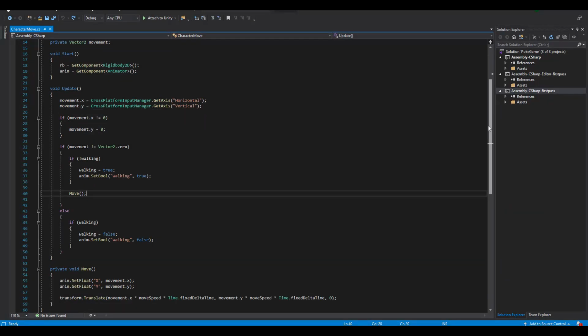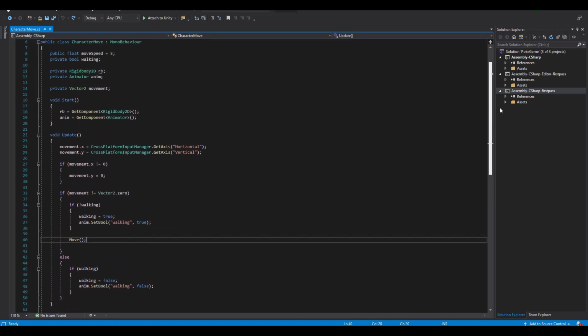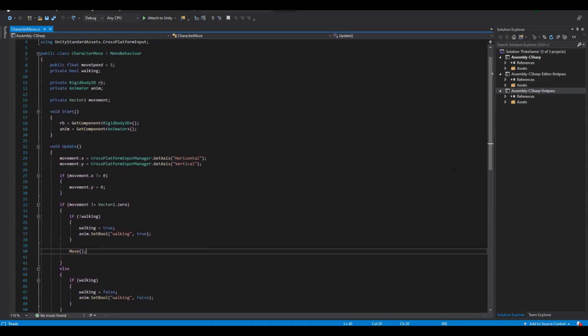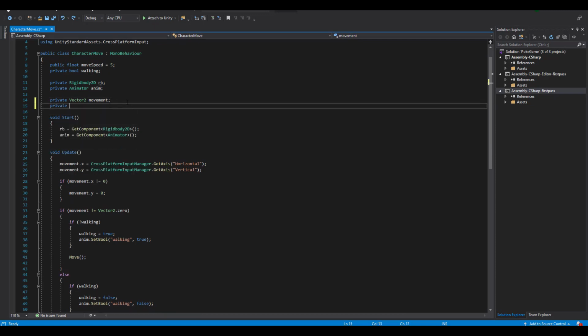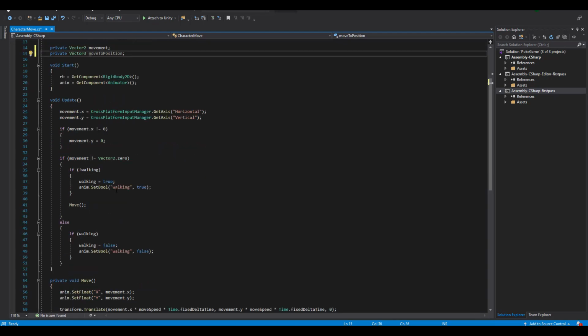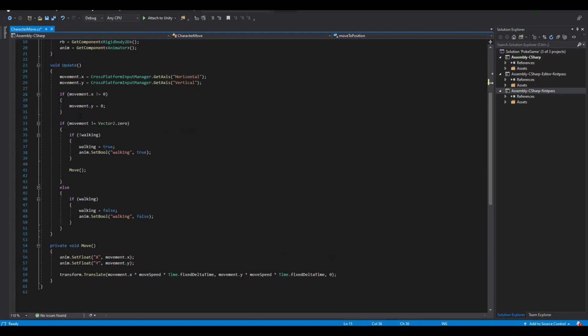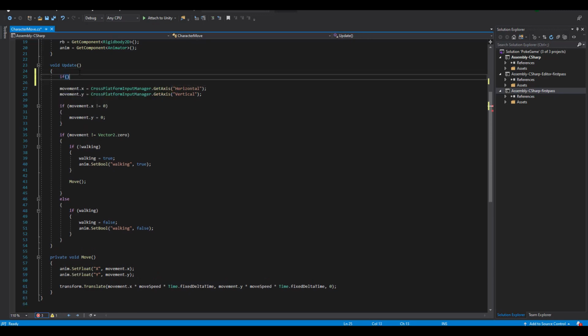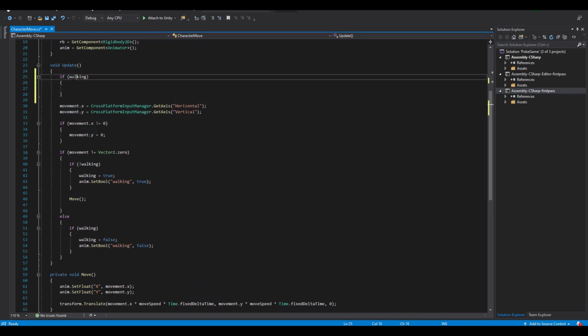So this is the character move script from the previous episode. Don't get disappointed, but we will need to change things up to have an efficient grid movement. Let's start with a new private vector 3 variable that will be the final position we want to have our character on. In the update function, we want things to happen only if we are not moving, and that's why everything will go inside of this if statement.